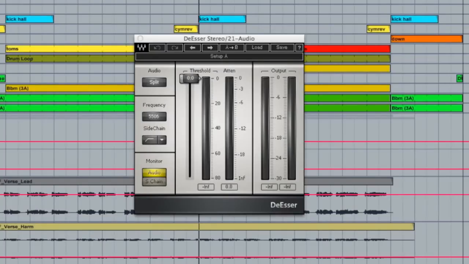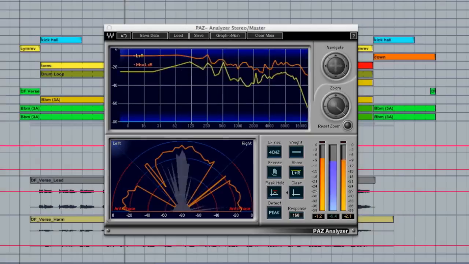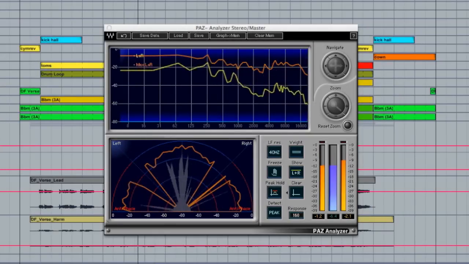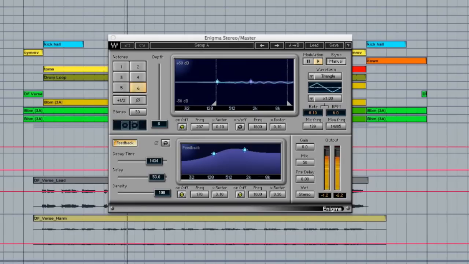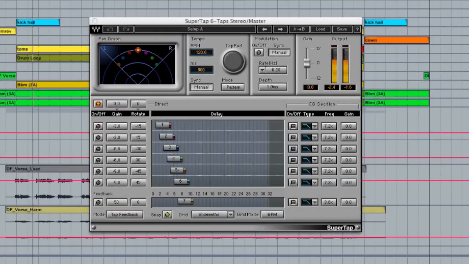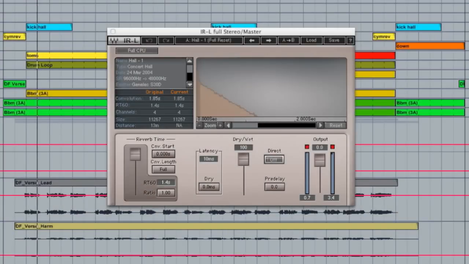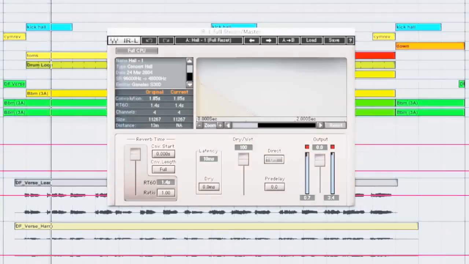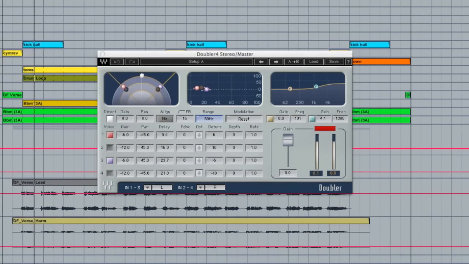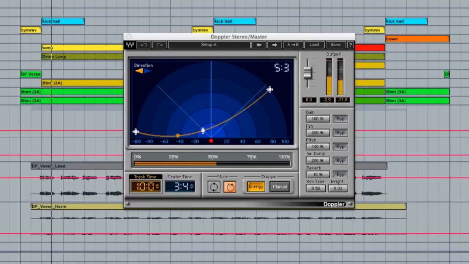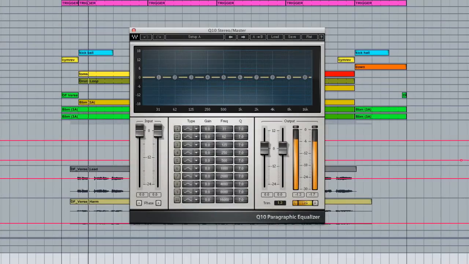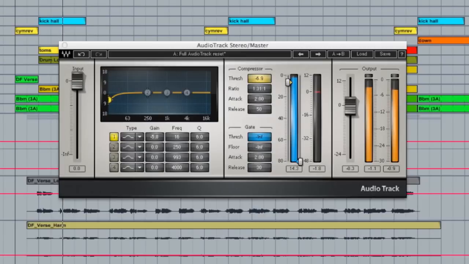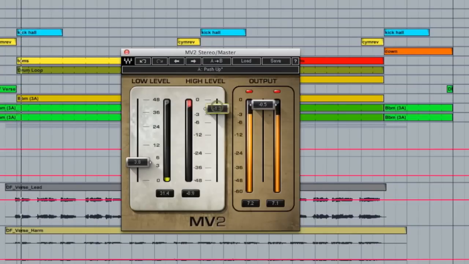The De-esser for correcting vocal recordings. The Paz Analyzer for frequency analysis. Enigma for flanging, filters, delay, reverb and LFO. SuperTap for delay. The IRL for multiple reverb techniques. The Doubler for doubling up vocals. The Doppler for effects. The Q10 for accurate EQ control. Audio Track, which is a filter, compressor, gate and limiter in one. The MV2, a combined upwards and downwards compressor.